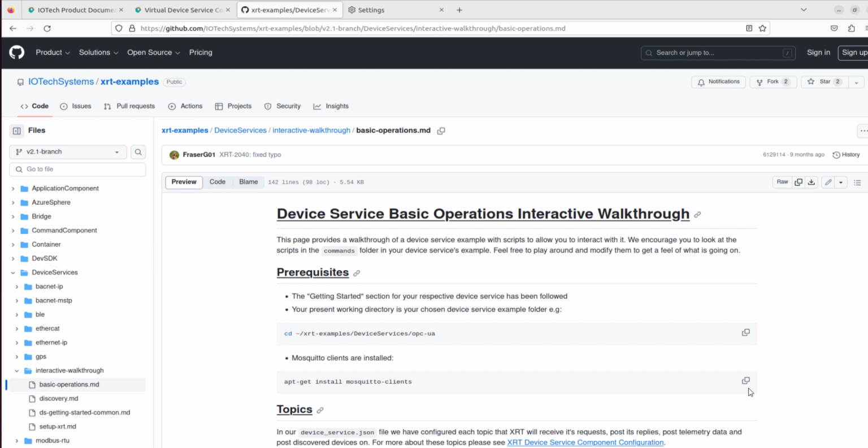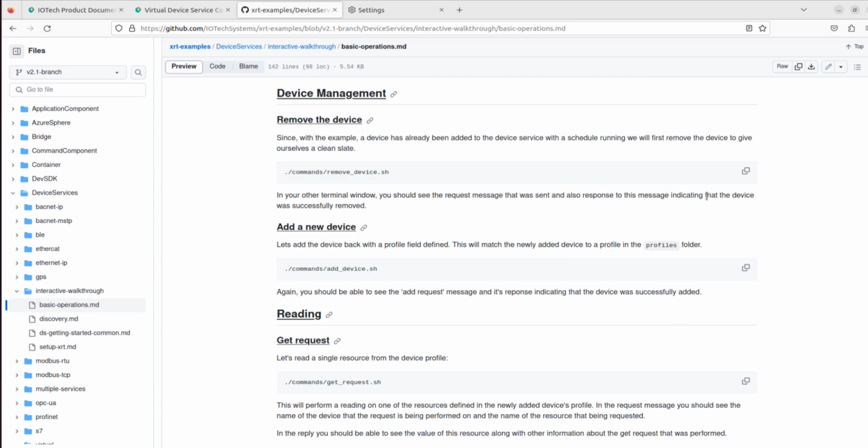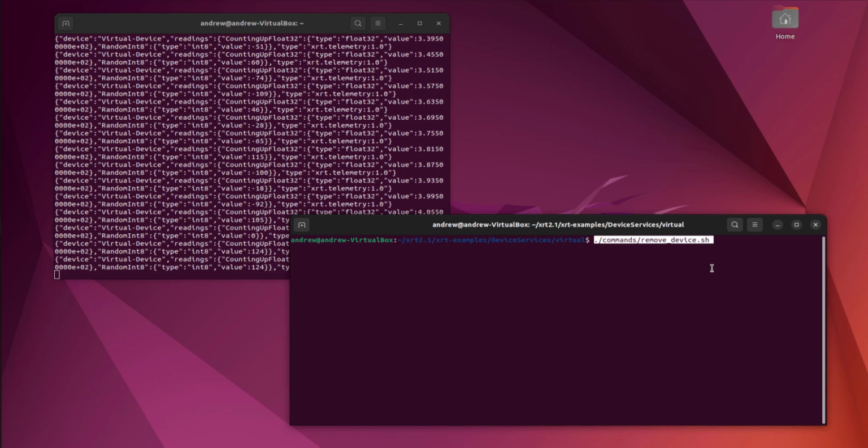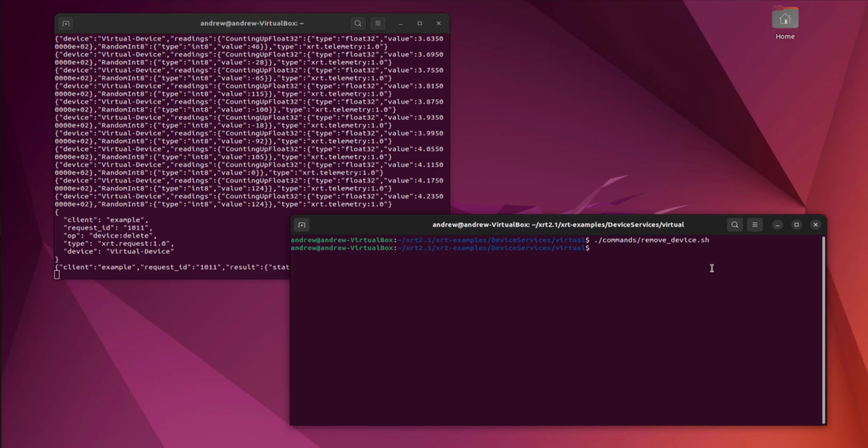Because the virtual device example by default has a virtual device instance already created, the first thing we're going to do is remove the device instance so that we have a clean starting point. We're going to do this by running the remove device command. In the MQTT client window, you can see that the delete request was executed successfully. We could then add a new device by running the add device command.